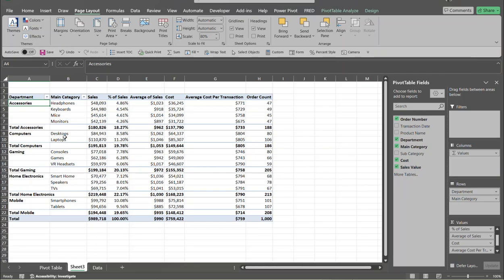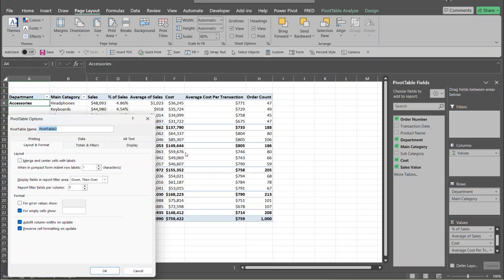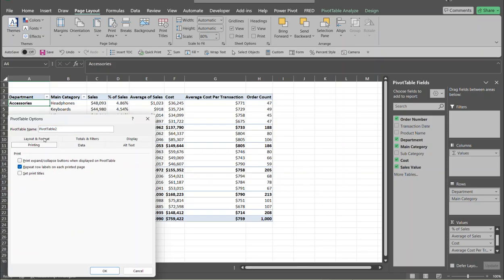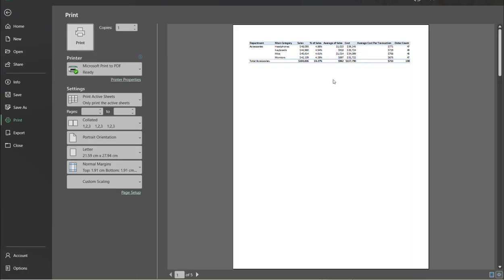Let's go back over here. Again, we select the department, right click. Instead of field settings, let's go to pivot table options. Now under printing, what we want to do is make a check mark next to set print titles. What that means is we want to print the titles or the headers on each page. Click OK. Control P. And now let's scroll through each page. You can see now the headers are on each page as we scroll through each one of them.